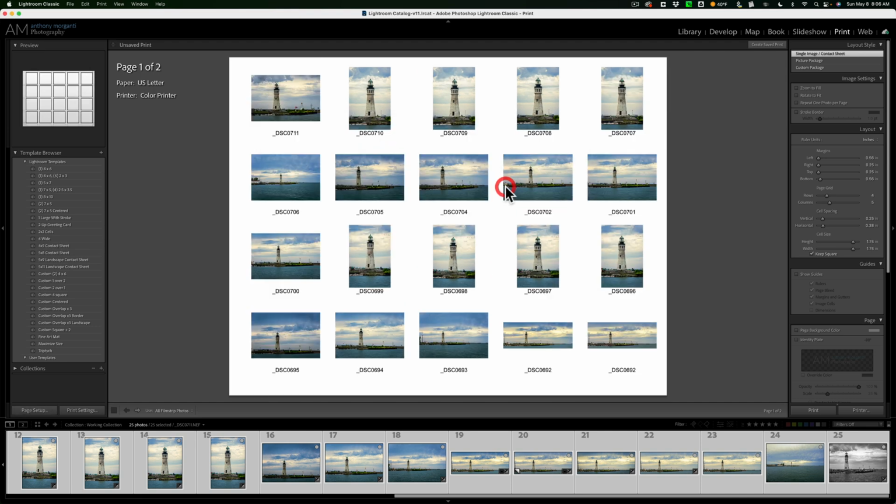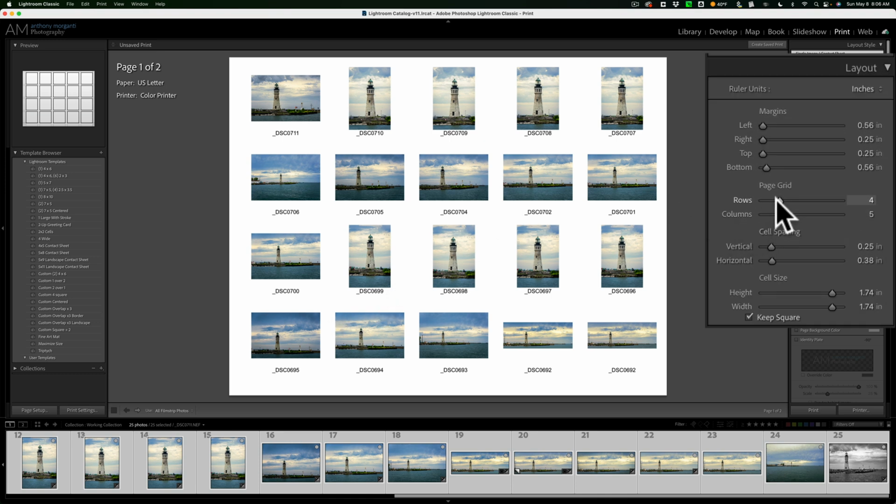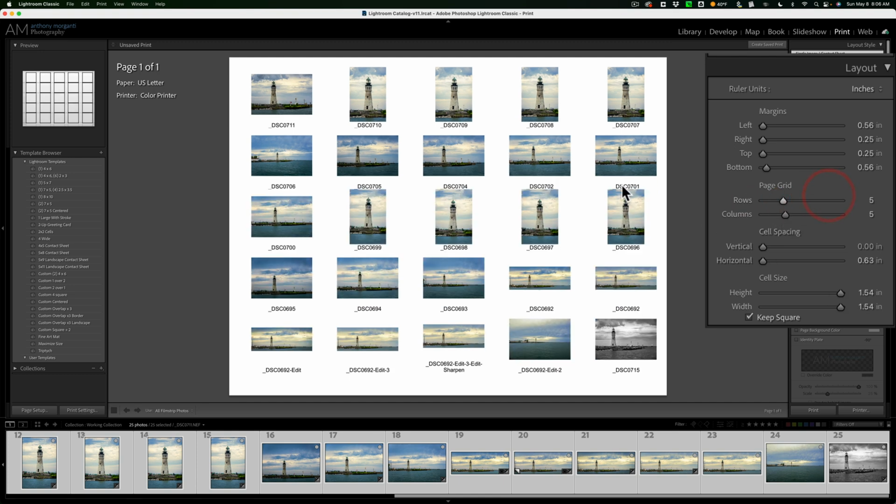And click OK. Now we have our 5x5 contact sheet, except it really isn't 5x5, is it? It's 5x4. So we need to change that. Now we're going to go over to the right-hand side and see the page grid. Change the rows to 5. Now I have a 5x5 contact sheet. Now you could mess around with the margins and the size of the grids and the cell spacing.